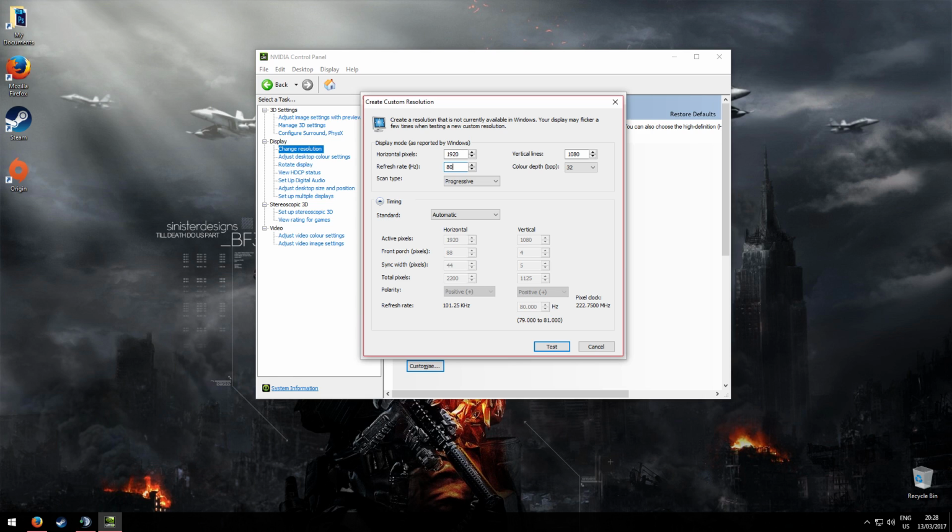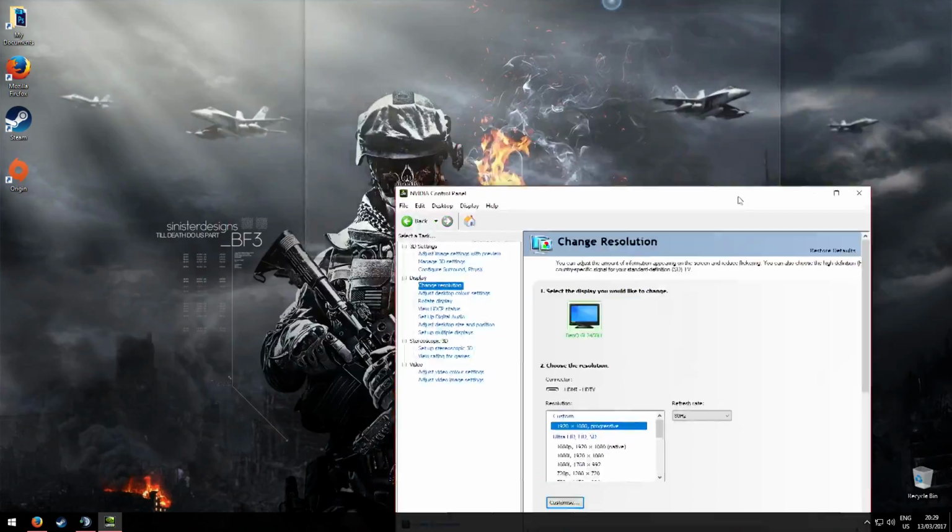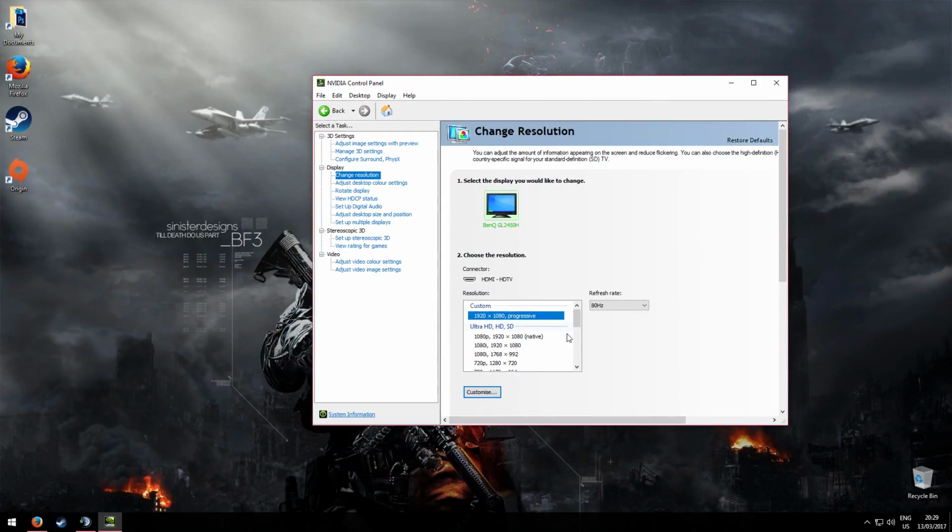So I'm going to go back to 80 because I know that works. So here we are, we have our 80Hz, and we're going to click apply. I can already feel that the mouse is a lot smoother than it was, and moving things around just feels a lot smoother than it usually was.